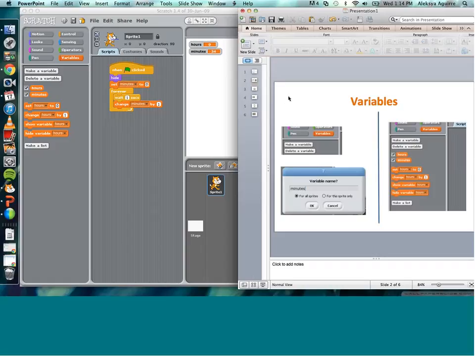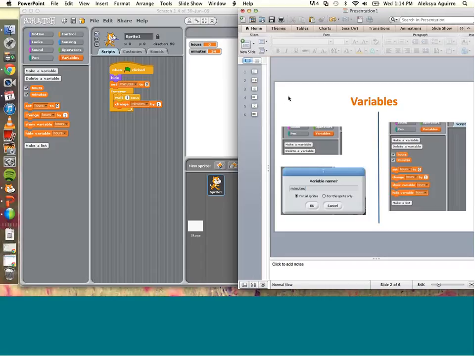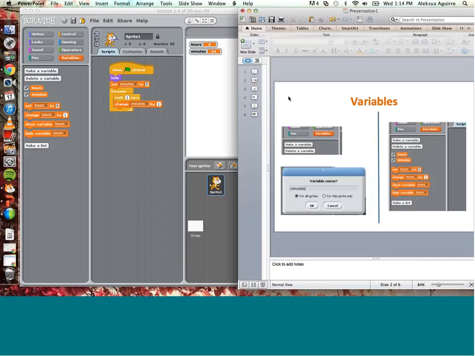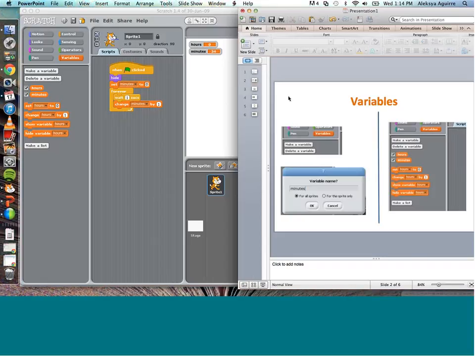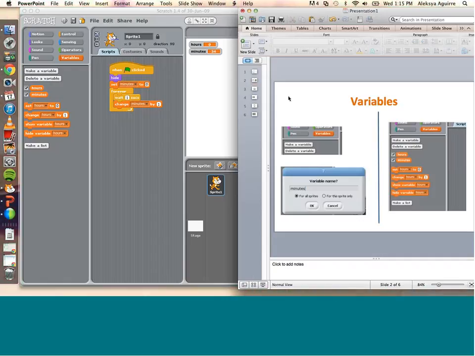So we are going to wait 1 second. Wait 1 second, inside the forever. And then you go to the orange part again where it says change minutes. Change minutes by 1.